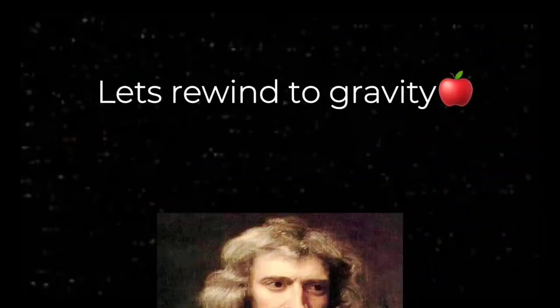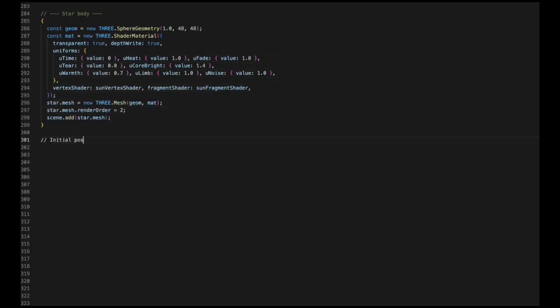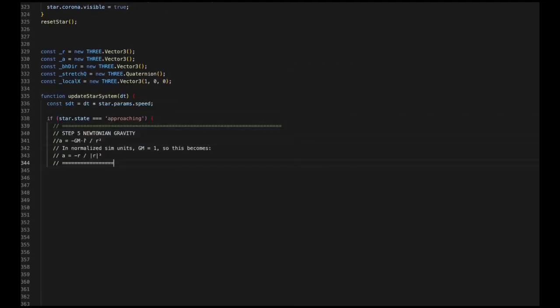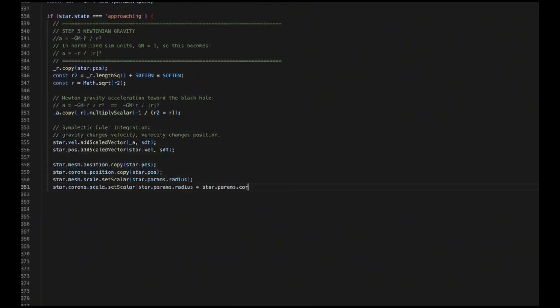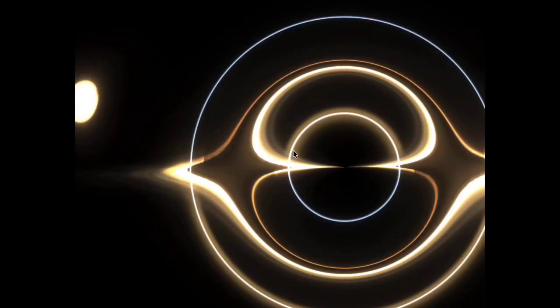Before that, let's rewind to gravity again. This is Newton's law of gravity. We'll use this to figure out how strongly the star accelerates towards the black hole. Now, let's add the star and give it some gravity. Every frame, I get the star's distance from the black hole. Then, I use Newton's gravity equation to calculate acceleration. The acceleration changes velocity, and the velocity changes the position, and the whole loop repeats again. We can see our star going into the black hole.